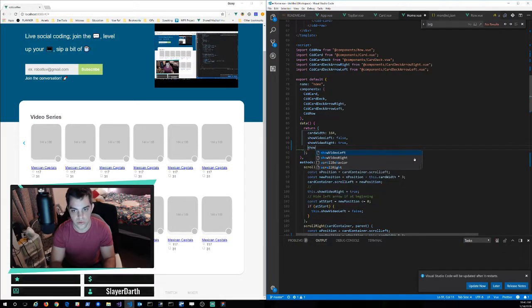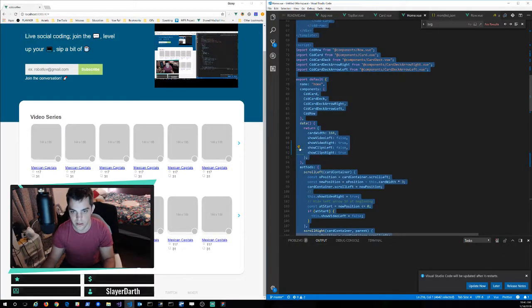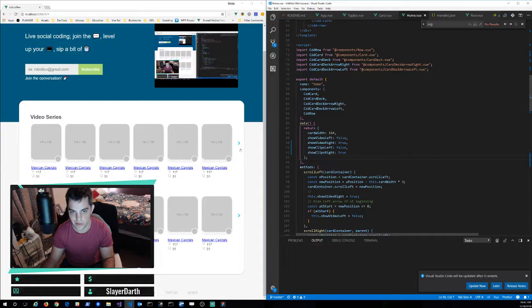So we can do show clips left, false, show clips right, true. So we're defaulting left to false because it's automatically, when the page loads, going to be at that far left position. So you know those arrows aren't going to need to show. And the far right one, assuming that we have more content than can be shown in that container, that should be enabled by default.